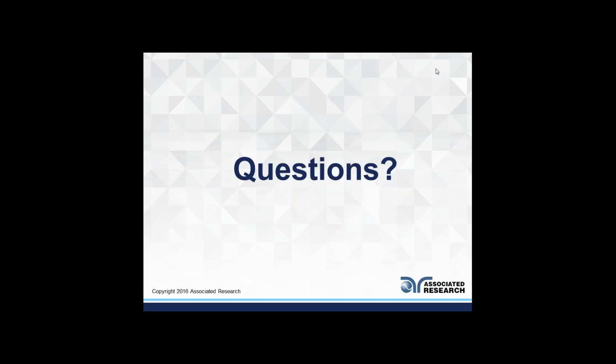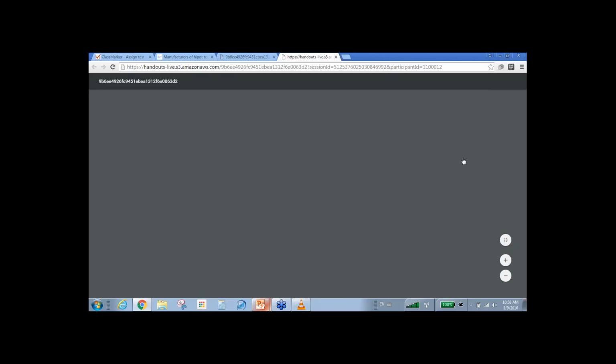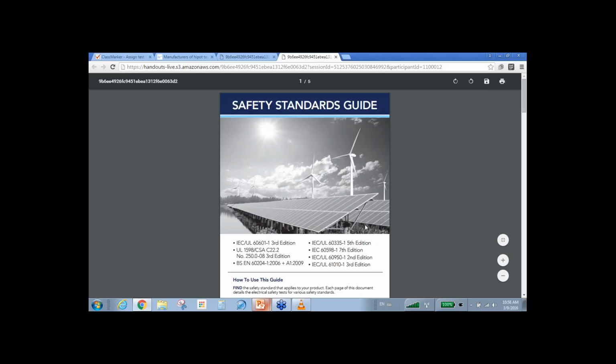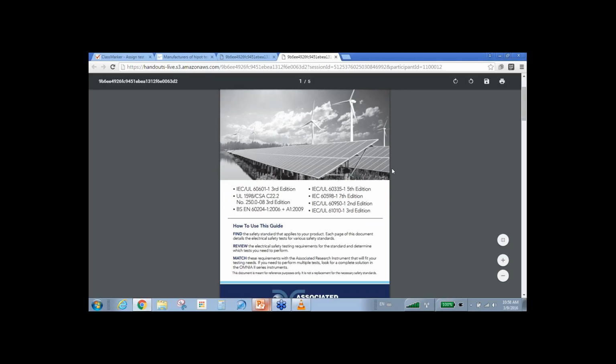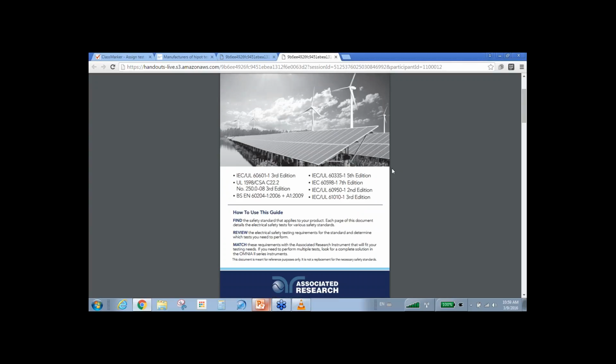I did want to mention one thing. We have in the handout section here the AR standards guide. I'm going to quickly pull that up on our website. It's a downloadable guide for safety standards. This is something where we went through each standard to get some quick information, and you can see what standards we reference here. We have the IEC UL 60601-1 third edition. We also have the 61010-1 third edition and 60335. So multiple standards are used to come up with a standards guide.